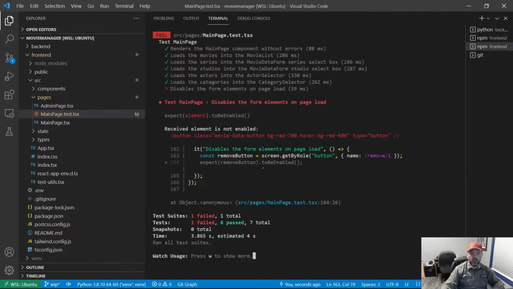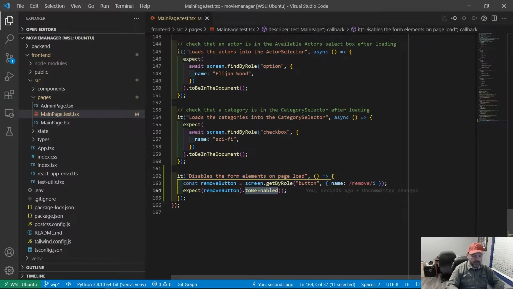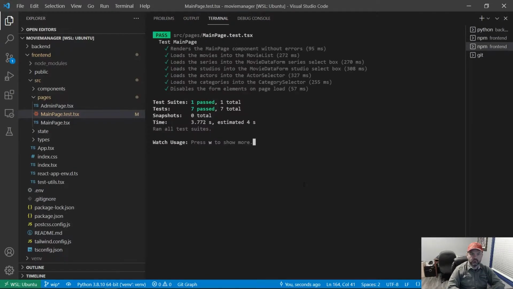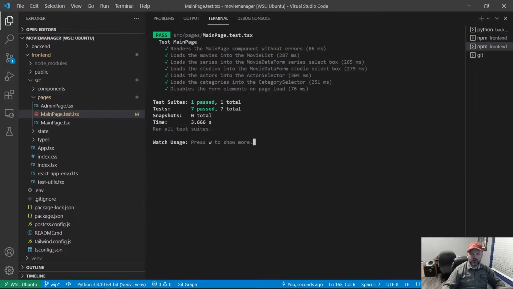All right, there we go. So this time we got the received element is not enabled. Perfect. That is what we expect. So we want to make sure that is disabled though. So let's go ahead and fix our test to be disabled. And once we run that, hopefully our test works then. And there we go. Now it passes. Cool. So now I can make a similar test for the other button. So there we go. There are both tests there. I get each button, update and remove, and I expect them to be disabled. And all of our tests pass.